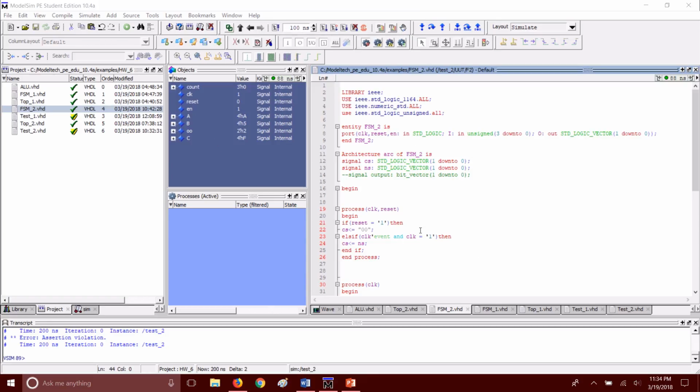So currently I am on the FSM code. So here's how it works. I have an enable signal, a clock, and a reset, a 4-bit unsigned number to receive the output of the ALU into my system, and an output of 2 bits to tell the ALU what to do next.